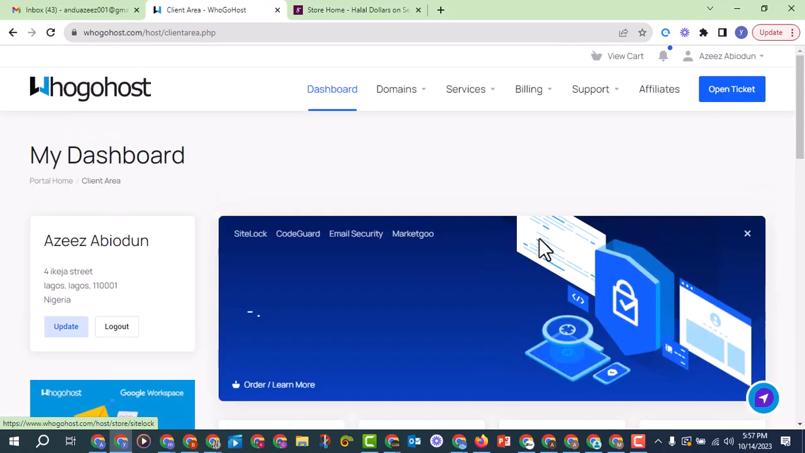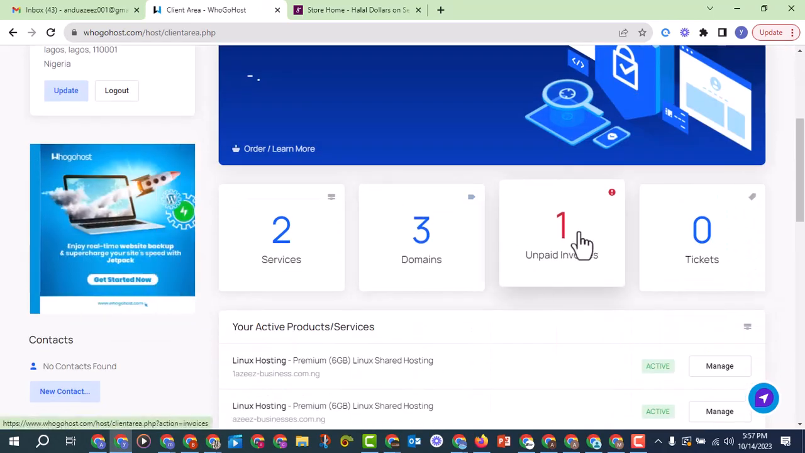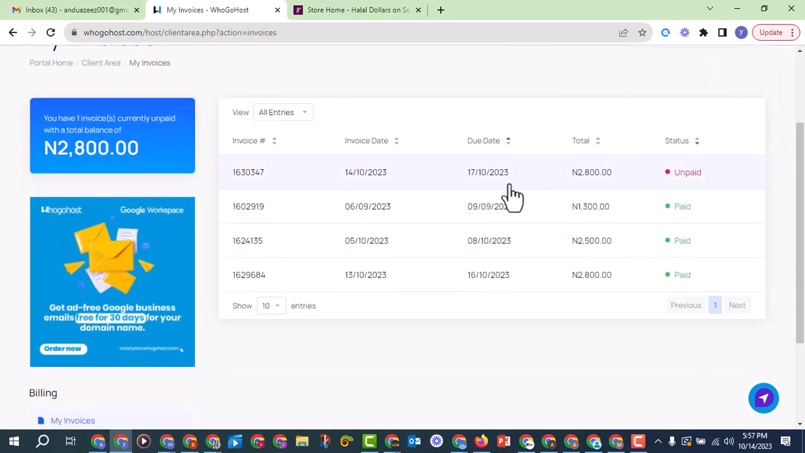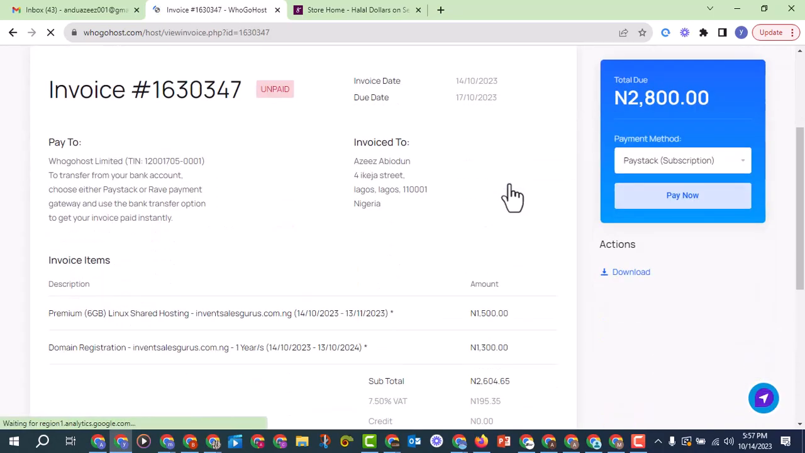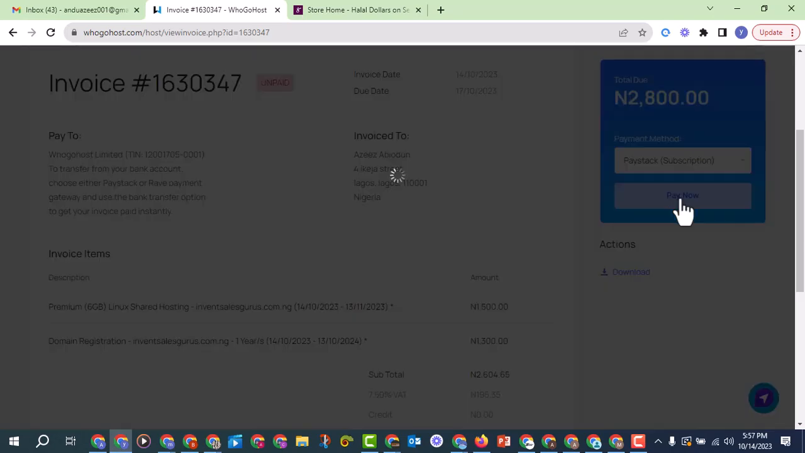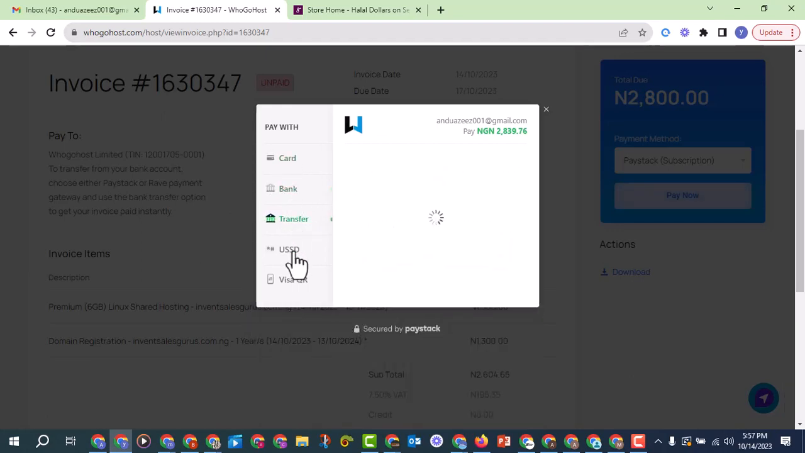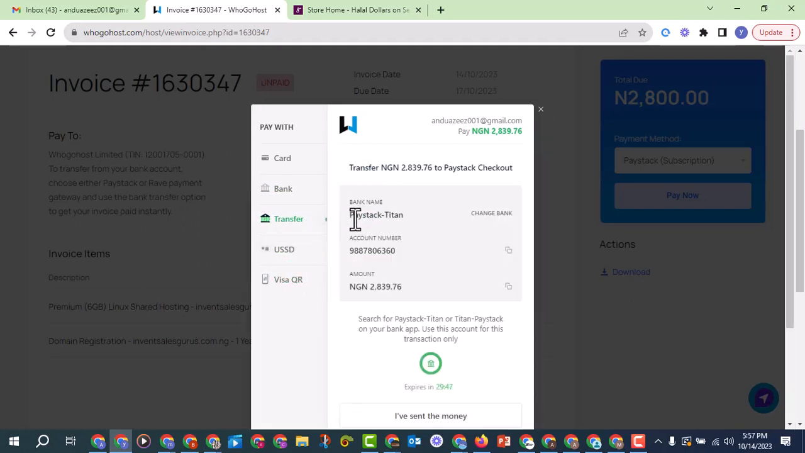Alright. So you are going to come back to this place, client area, your dashboard. Click on unpaid invoices. You are going to find it here, 2,800 naira. You click on it. You click on pay. I will advise you choose this transfer. This is what I do. You can use your card anyway. You can use bank, USSD, Visa, QR, but I use this transfer a lot and it works very fine. So you just transfer 2,839 naira 76 kobo to this particular account. Immediately when you transfer the money, it's going to show.